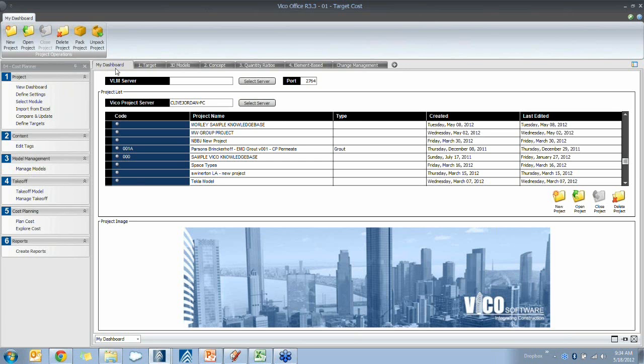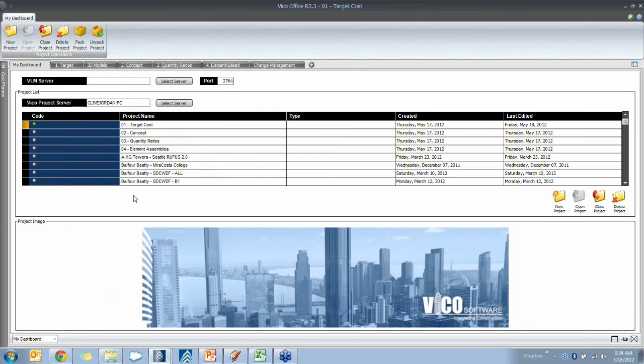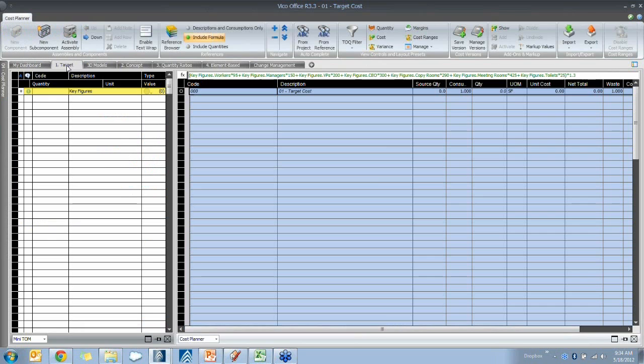So we're in our dashboard at the moment, and I think that the project that we want to see is this one. So we have a target cost project that is set up and open, and I'm going to dock this workflow panel just so that we get some more space, and I'm going to move to the target tab so that we can see, first of all, a view that shows us on the left-hand side a list of what we call the takeoff items in our takeoff list and takeoff manager.